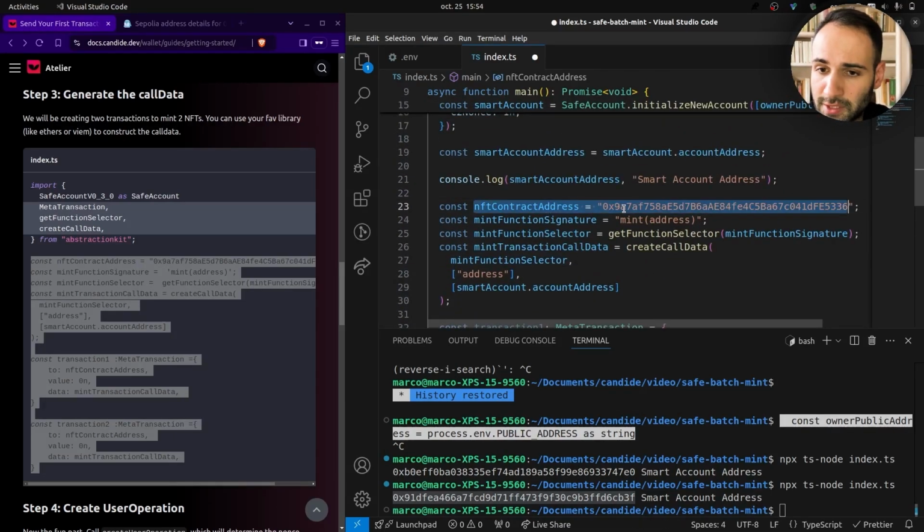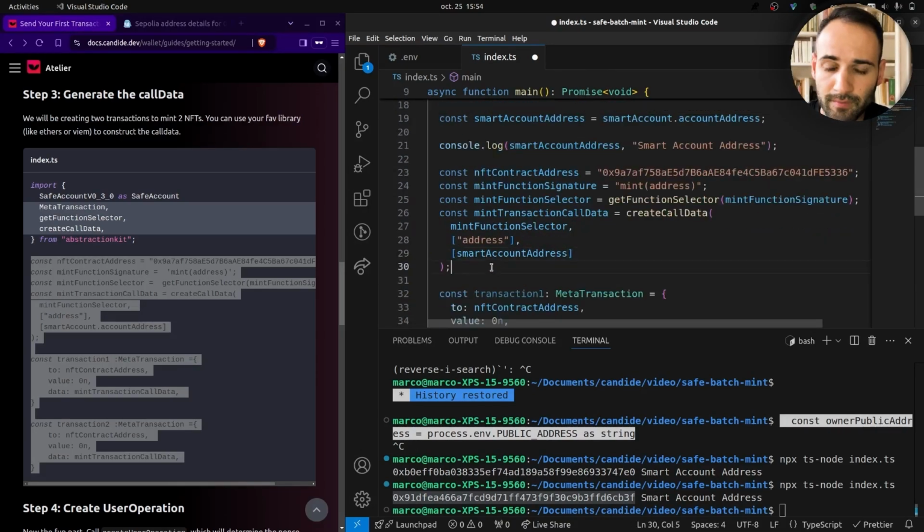So this is the NFT contract. This is the method that we're calling, mint address. And we're getting the selector of this method so we can create the call data for a transaction. Using the selector with the input parameters, the address, we're essentially minting to this address, which is the smart account address. Since we already defined this variable, we can pass it like here.